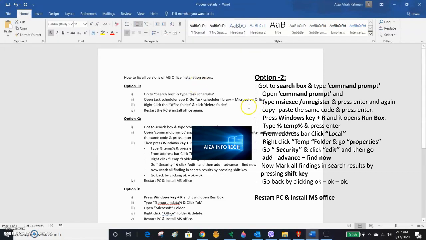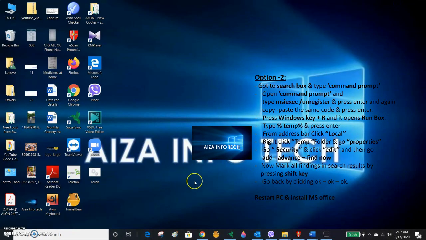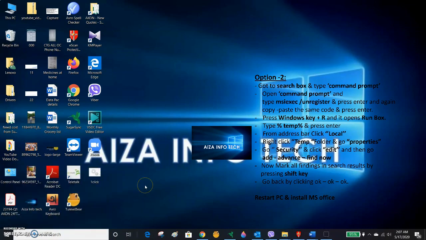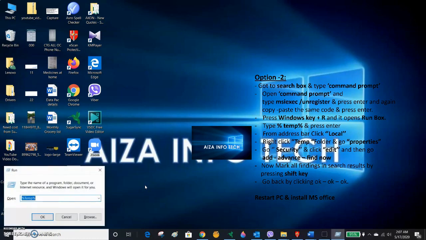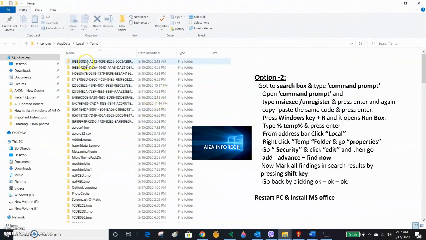Then we can go to the Run folder, the Windows Run box. Yes, this is the Run box. To open it, you press Windows key and R. Then type percent temp percent, then click OK. You can easily go to the temp folder.